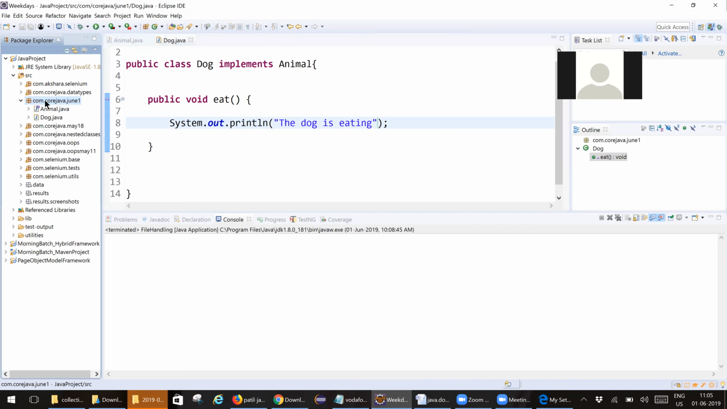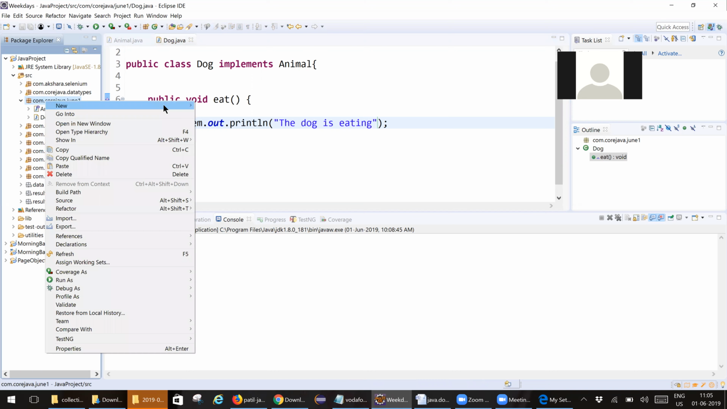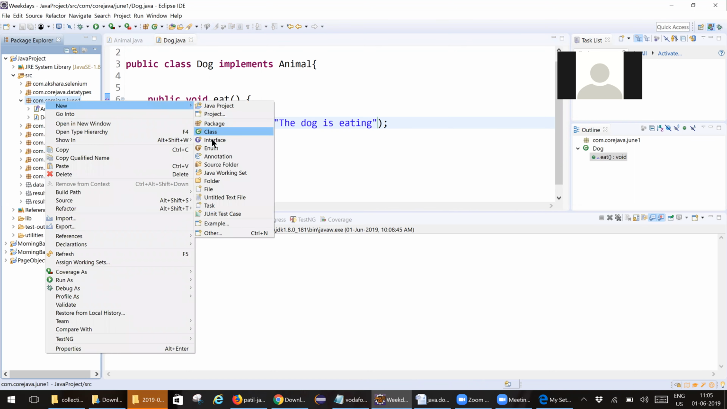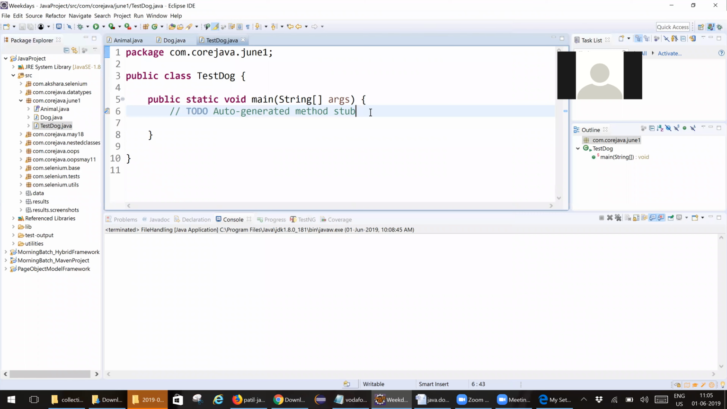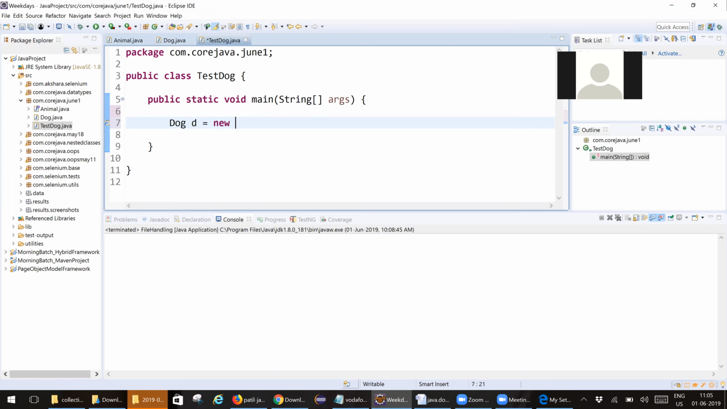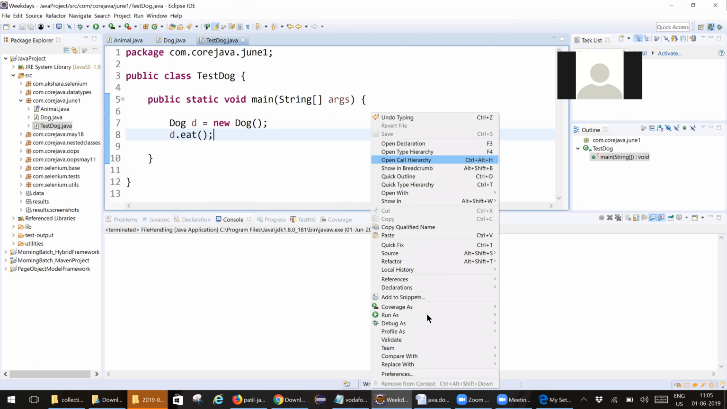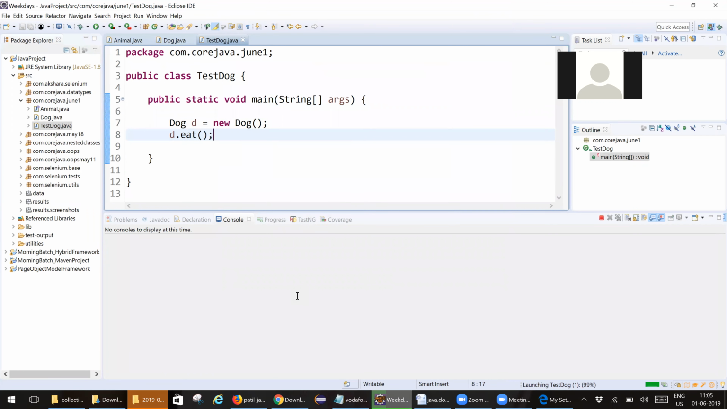Now to test this, you have to have another class. New class, I will say test dog. Correct? And in the test dog, we will have the main method. And what we will do here is we will create the object of the dog class. Say dog d is equal to new dog, d dot eat. Perfectly fine. Now this will work. Okay, this is what we have been doing.